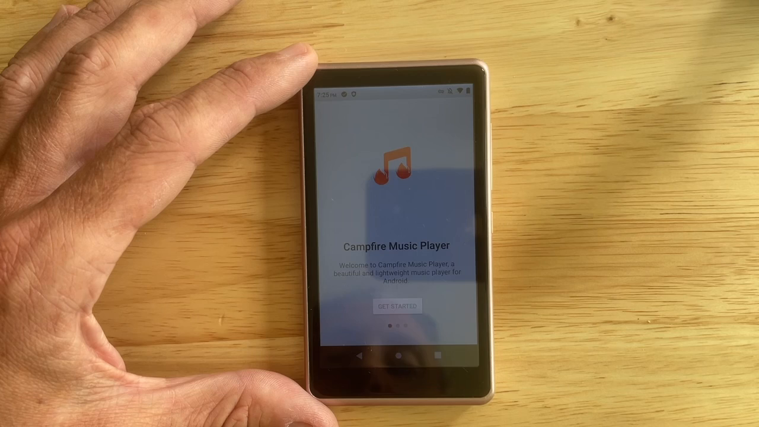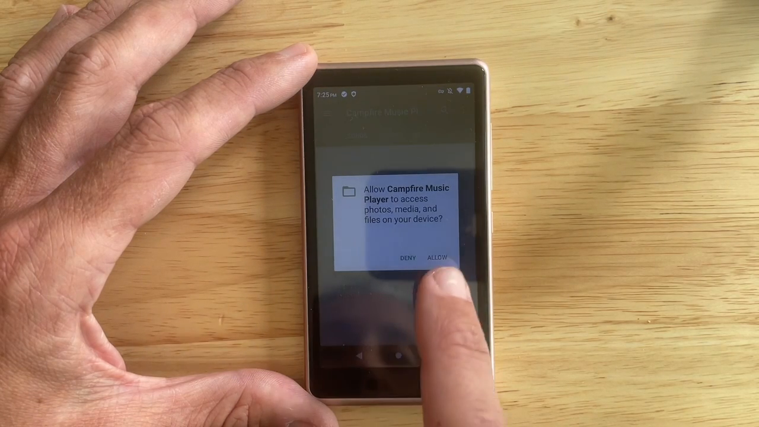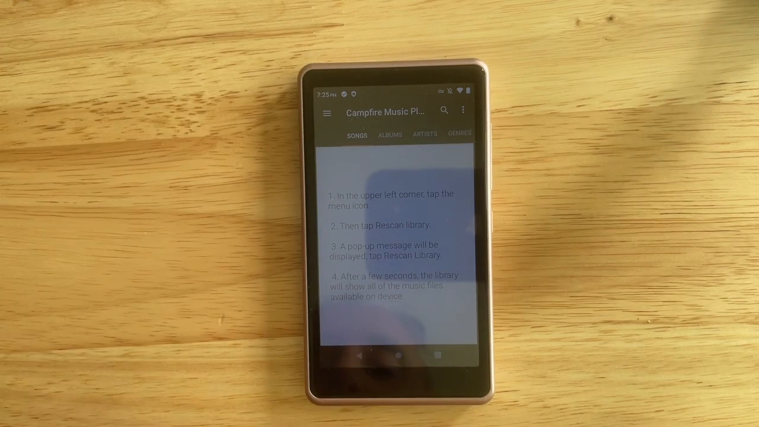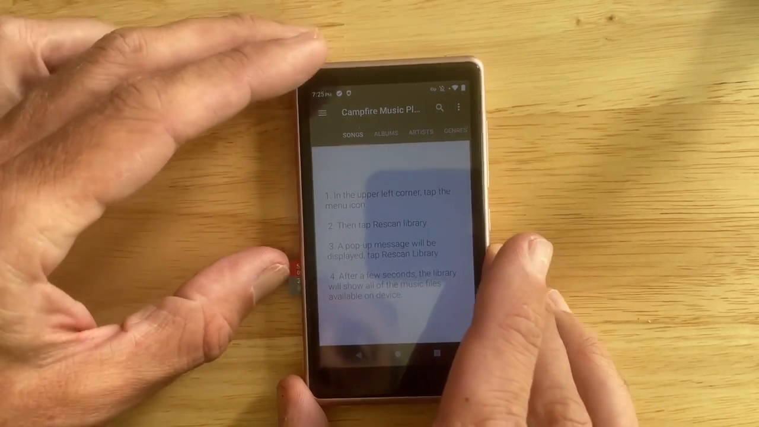Once the player opens, you can go through some setup instructions and then find your SD card and insert it into the side of the device. You'll need to have preloaded your music onto your SD card for the player to be able to detect it.